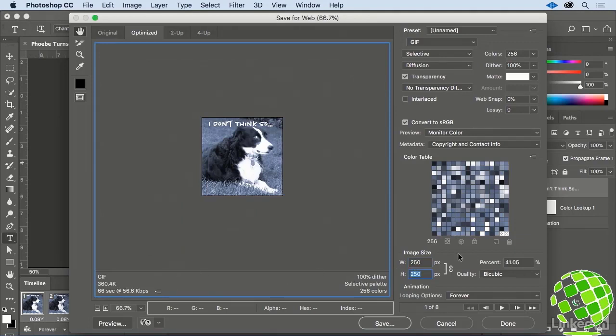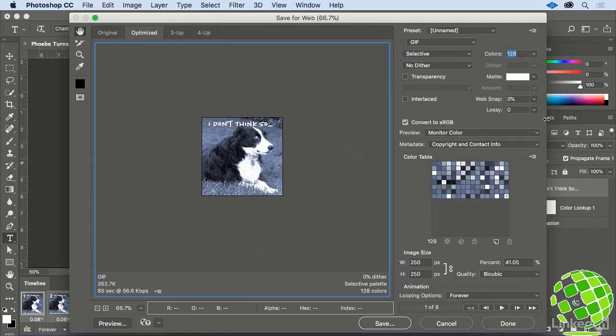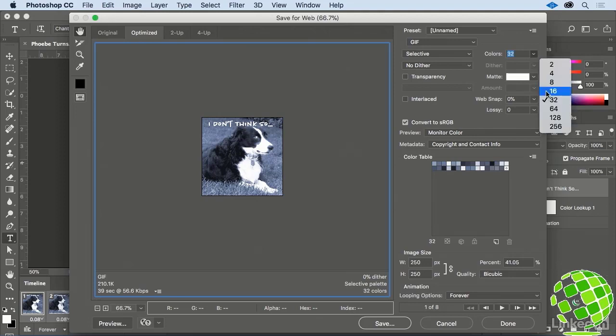Let's adjust a few of these other settings up here near the top. For this image, we do not need any dithering, so we'll select no dither, and we don't have any transparency, so we'll turn that off as well. Initially, the colors are set to 256. Let's drop that down to 128 and see how that looks. Doesn't look like much has changed. Let's try 64. Again, not much change. Let's try 32. It's starting to get a little crunchy. Let's try 16. And oh yeah, that's looking really awful. Okay, I think the sweet spot for this image was going to be about 64, so I'll reselect that.